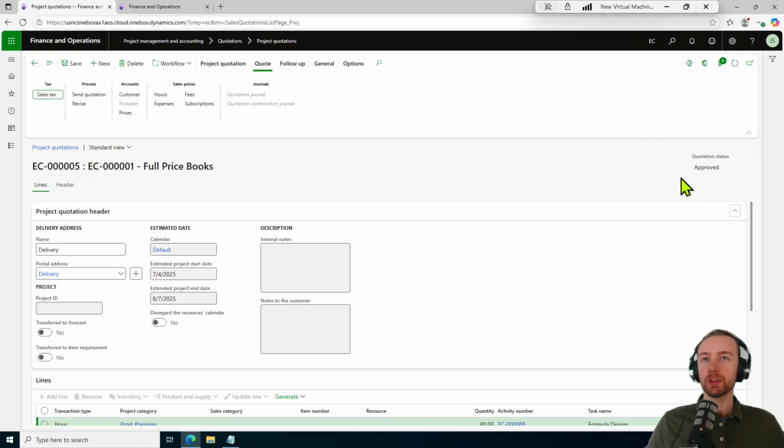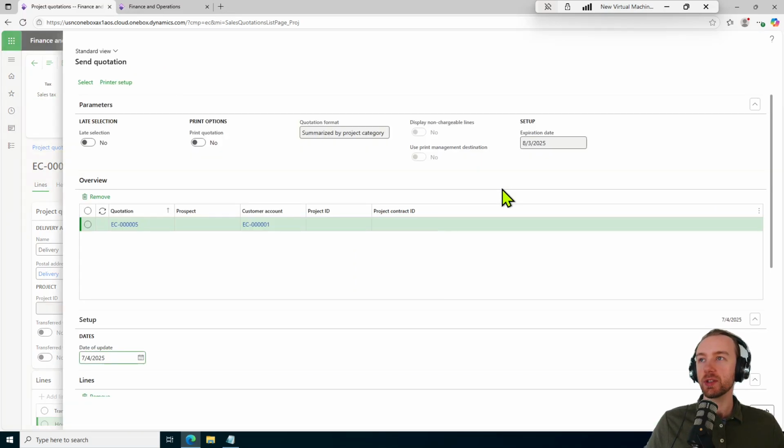Okay, now that the quotation status has been changed to approved, we again have that send quotation and revise button available to us. Later on though, in the follow-up action pane, we're going to be using confirm, cancel, or lost quotation. So let's come over to quote and send this quotation onto our prospect or customer. Here we have the customer being pulled in. Let's say, yes, we want to print that quotation. And because we activated that toggle, we now have a few different formats available to us.